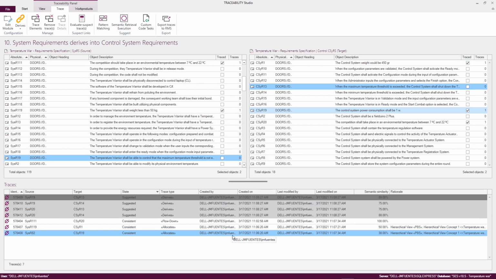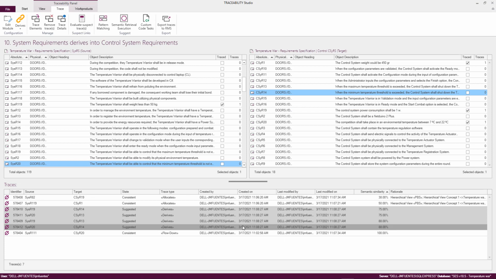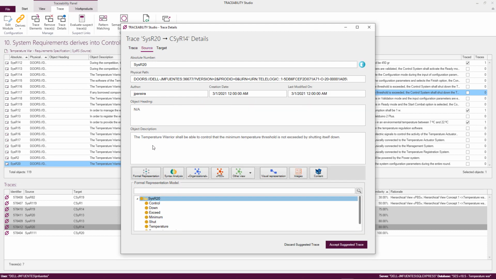Now the tool is highlighting or selecting 4 possible options, right? So we're starting with this one. I can double click and see the couple, let's say. This one is telling me that the temperature warrior shall be able to control that the minimum temperature threshold is not exceeded by shutting itself down. And the requirement in the control system is telling me, when the minimum temperature threshold is exceeded, so the same condition, the control system, the child, shall shut down.